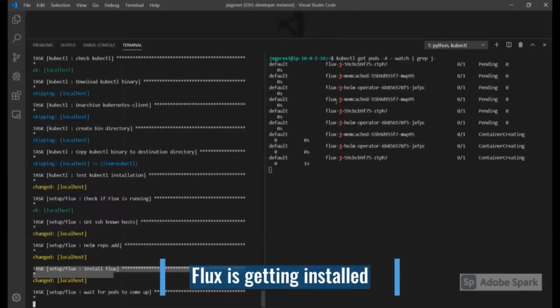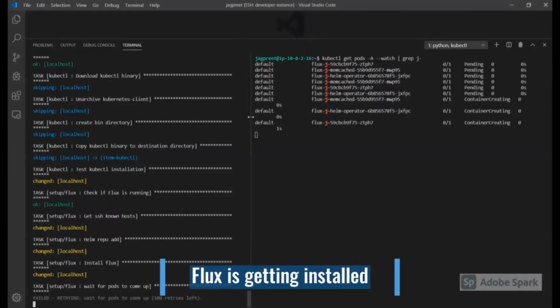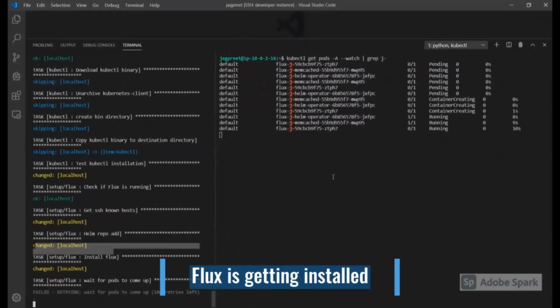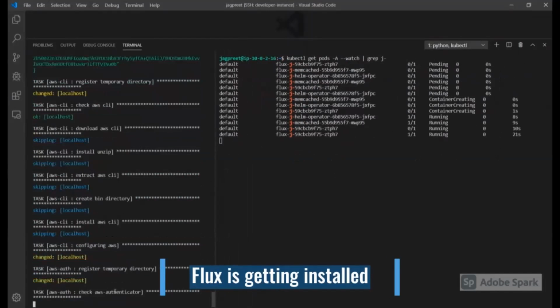First of all, it installs all the clients, like the Vault client and the Kubernetes client, and then it installs Flux. As you can see on the right are the Flux pods coming up on your Kubernetes cluster. Once the Flux pod comes up, that is where it is basically syncing a particular Git branch to your Kubernetes cluster.